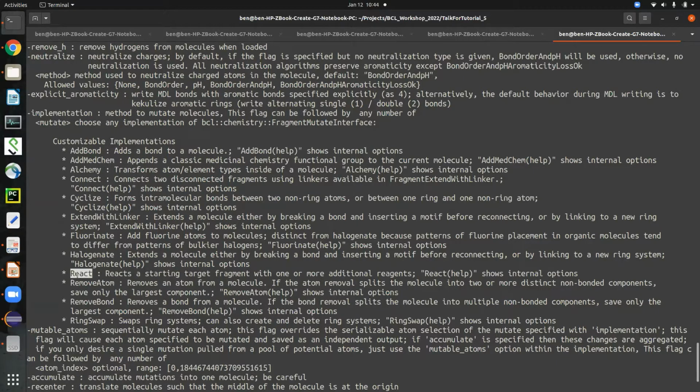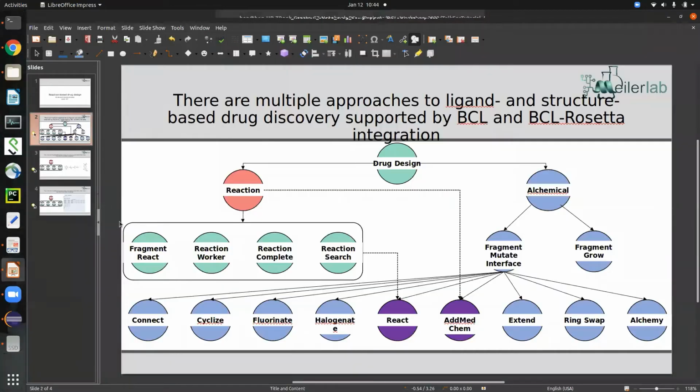React. You'll remember in my PowerPoint from the previous one, I showed you that React is part of the alchemical framework because we've modified it to incorporate it into here. It cannot perform enumerative reactions. It can only return a single design in this framework, but it is nonetheless available if you want it.